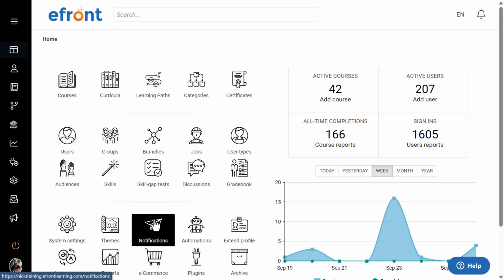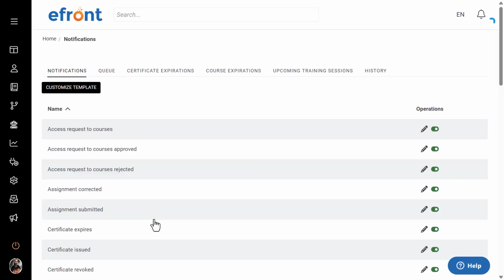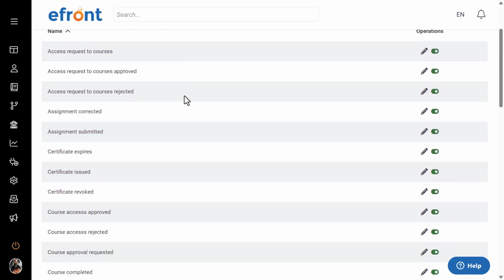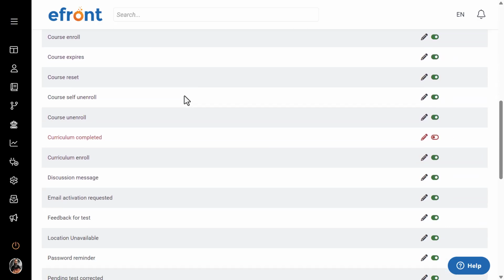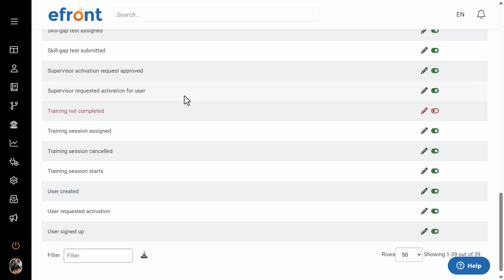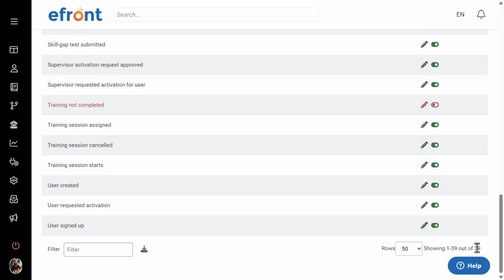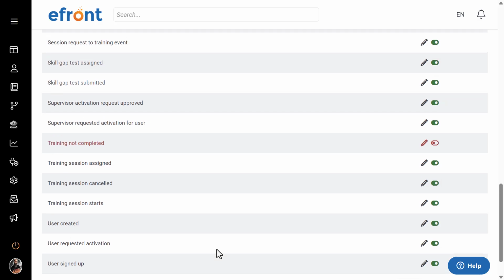Notifications are automated emails that the system is going to send out to your learners or maybe to your instructors and your admins when a specific condition triggers. As you see, when you click on notifications, you do have a lot of notifications available from eFront. Actually, we have 39 available notifications, which are going to cover all of your needs.